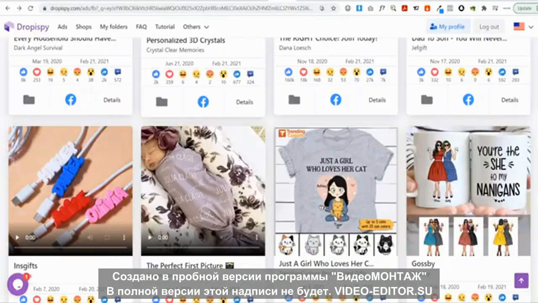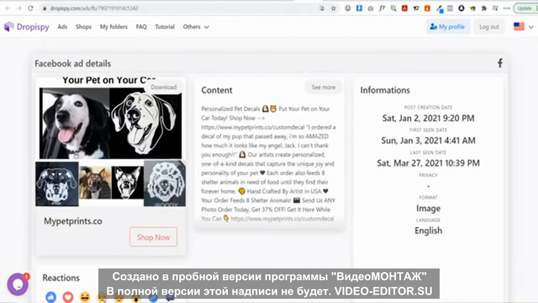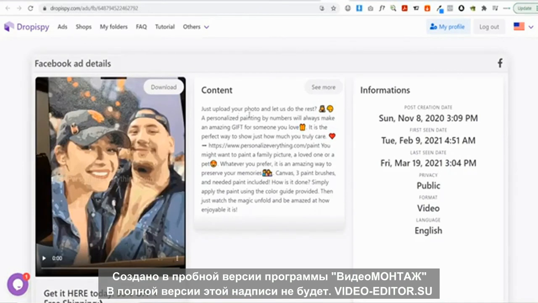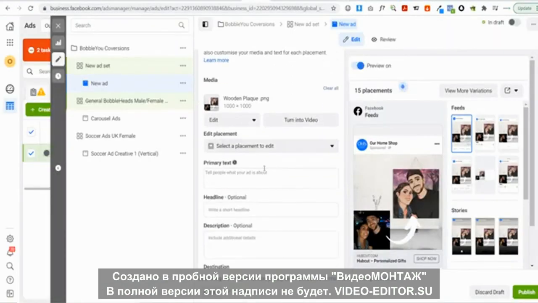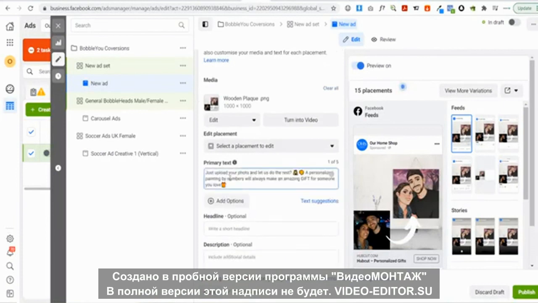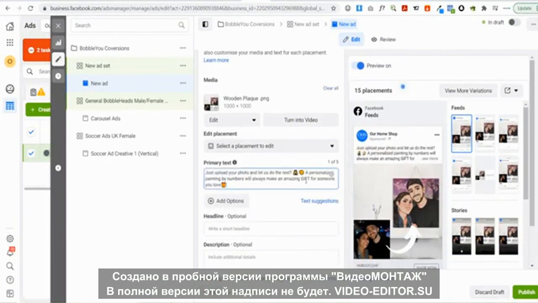Then if we have a look at some Facebook ads that have performed well when it comes to copy, you can see that the copy is pretty basic. Over here we have personalized pet decals, put your pet on your car today. Over here we have just upload your photo and let us do the rest. A personalized painting by numbers will always make an amazing gift for someone you love. You could easily repurpose some copy like this. If we come back over here, where we've got this primary text, we can say just upload your photo and let us do the rest.